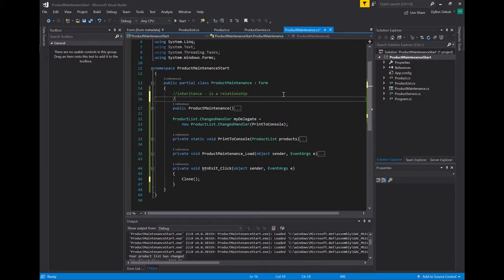So what do I mean by is-a? I mean a product maintenance form is a form. So because my product maintenance form is a form, I can inherit everything that Form already has tied to it, as well as its events, methods, and properties, and everything else that it exposes to me to use.